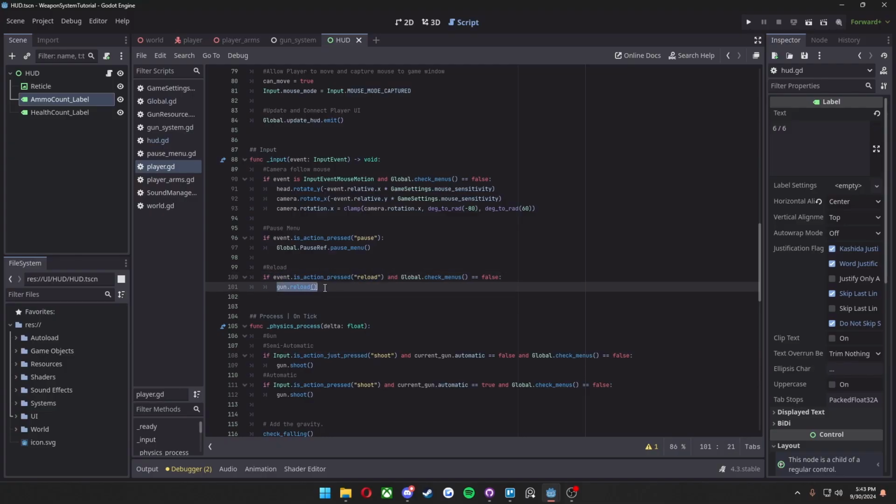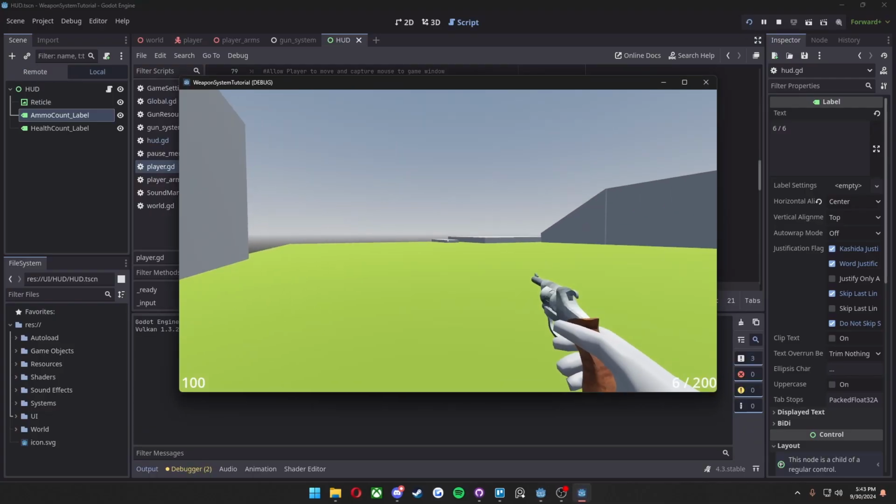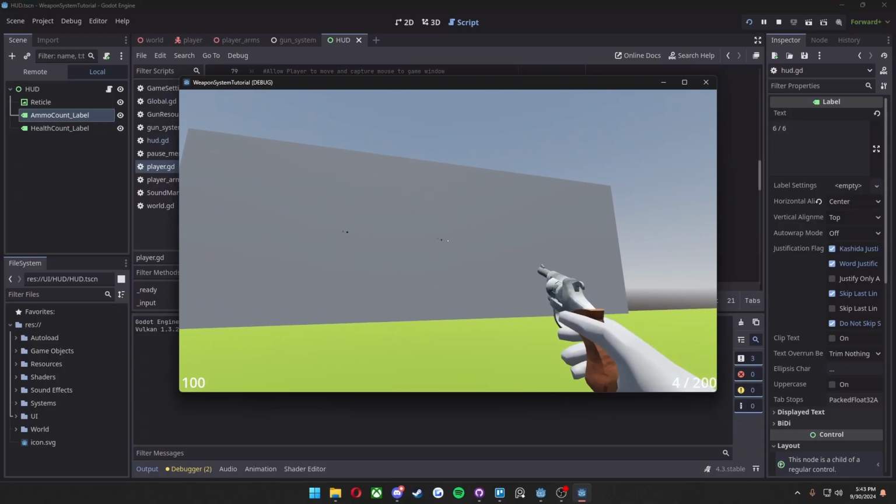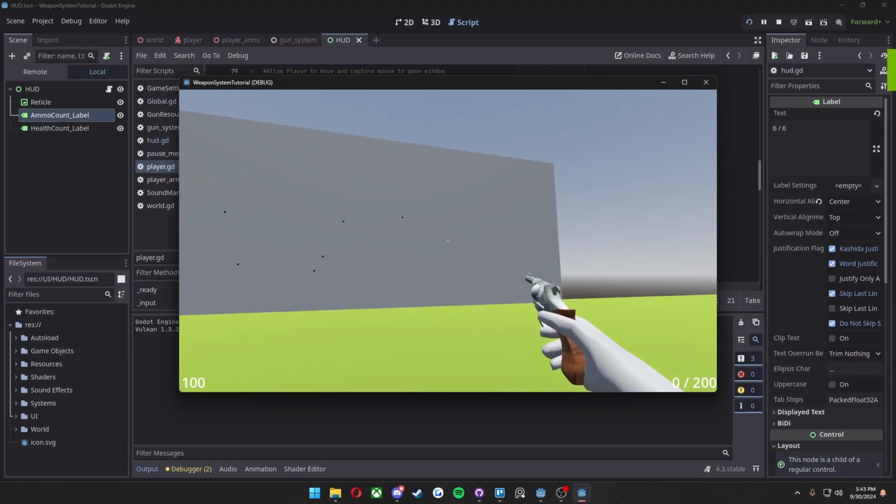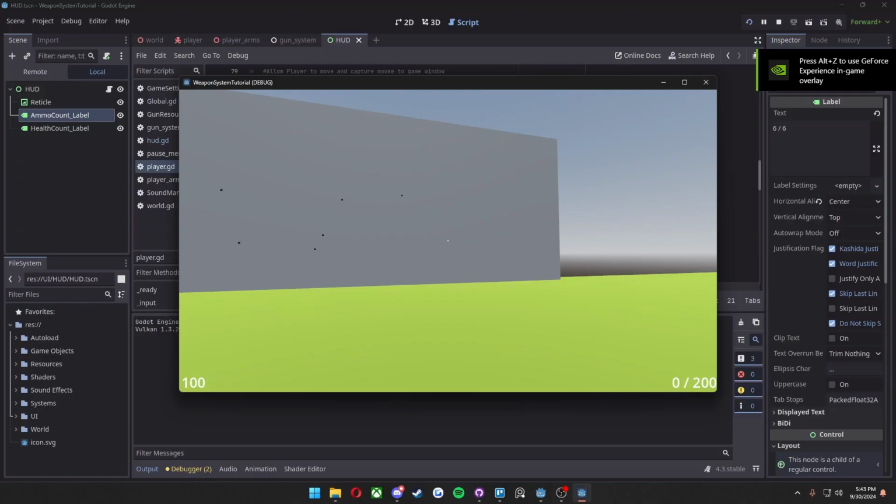All right, and then here we're just going to go ahead and call that gun.reload function that we just created. So now we can go ahead and test it in game, run around and stuff, and shoot, and then press R to reload.